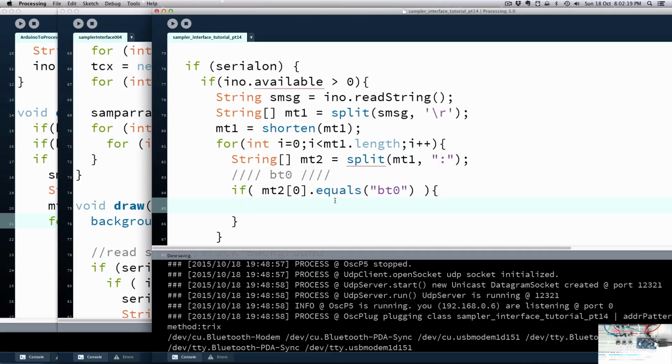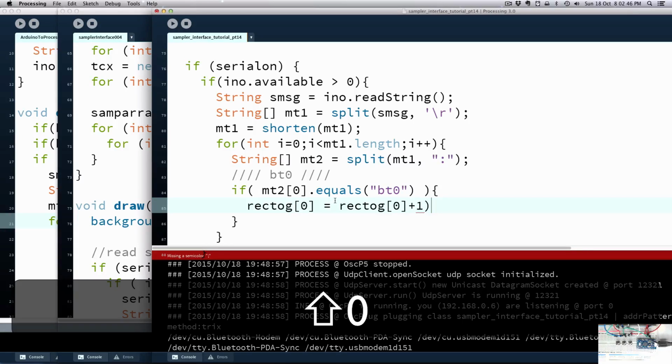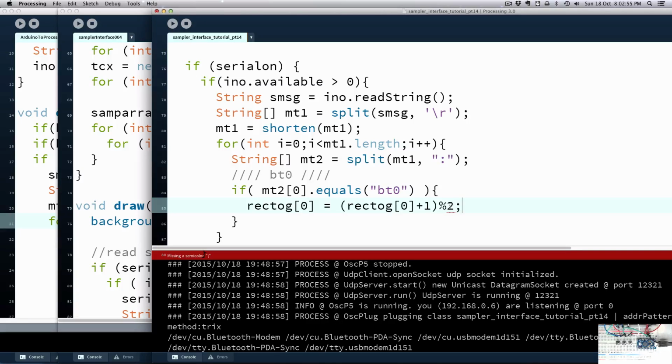All right. So we'll say rectog, and then we already know we're going to control track 0, so we'll say rectog 0 equals itself. We're just going to toggle it on and off. Equals itself 0 plus 1. Okay, and then we'll have to modulo that so that it continues to just oscillate between 0 and 1. So modulo 2. All right. So it's going to oscillate between 0 and 1 every time we press that button.